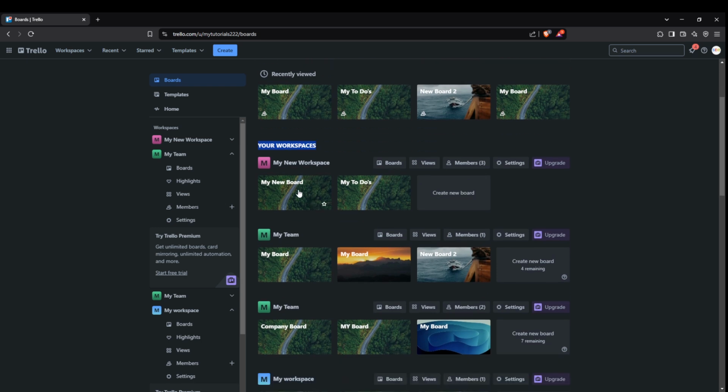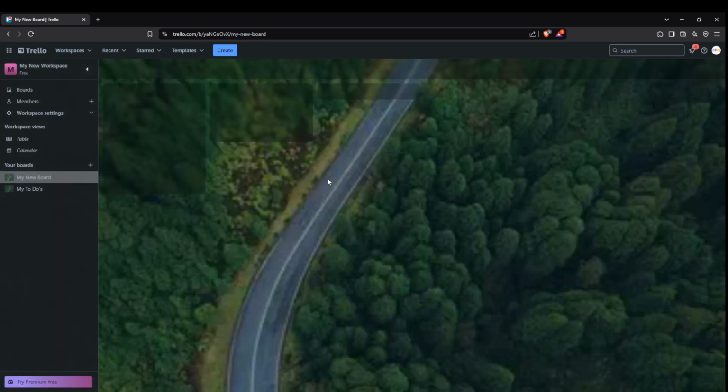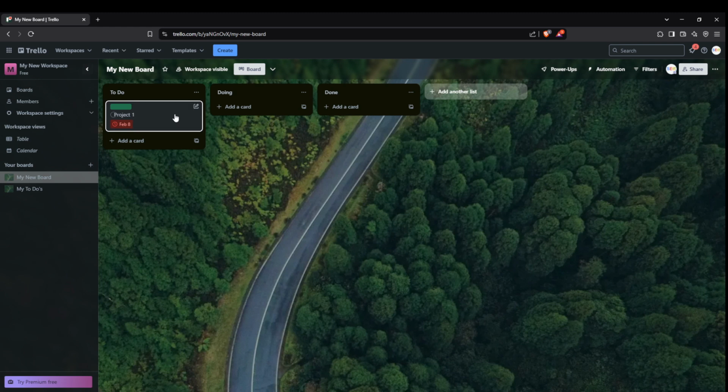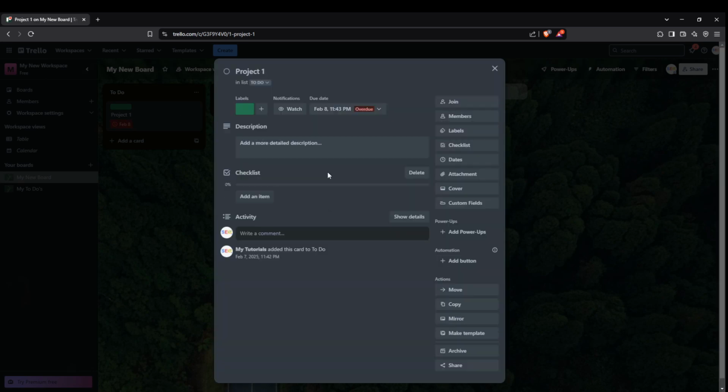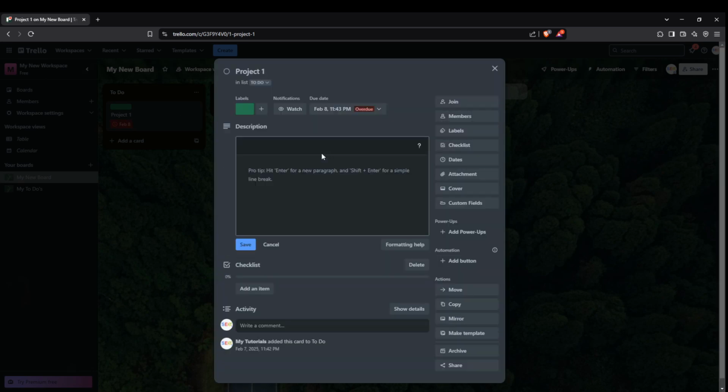Now that you're inside your chosen board, it's time to select a card. Cards on Trello are where the action happens. Click on any one to open it up. Once inside the card, spot the description box. This is where you'll be typing your text. Just click inside the description box and start typing out the information you want to include.